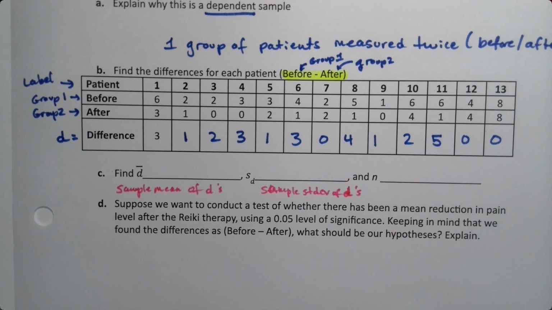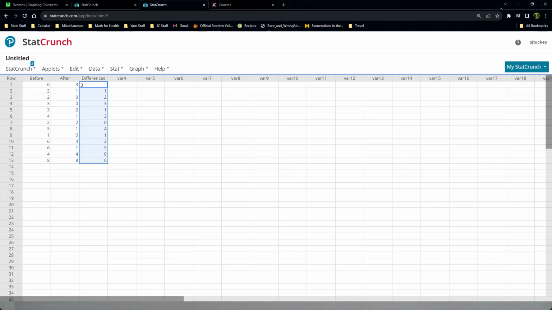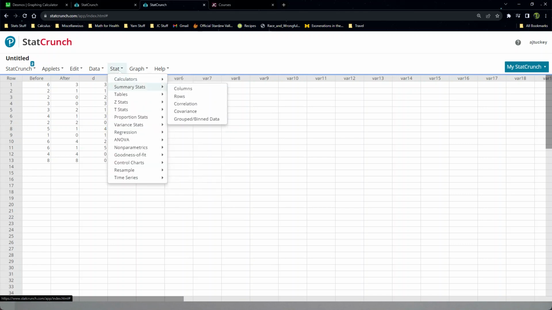Well, let me go back to StatCrunch, because when I did StatCrunch, it found those differences and it made them their own column. These are the D's now. It calls it differences. I'm just going to call it D right there. So there they are. So you would find the mean for them like you would have in chapter 3.